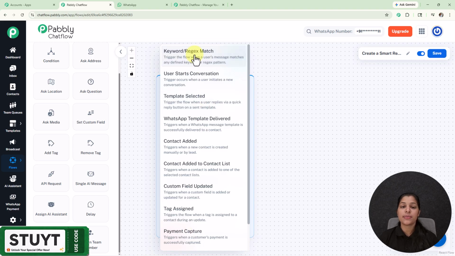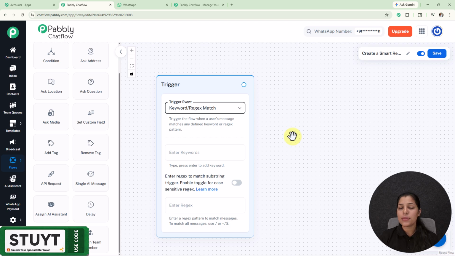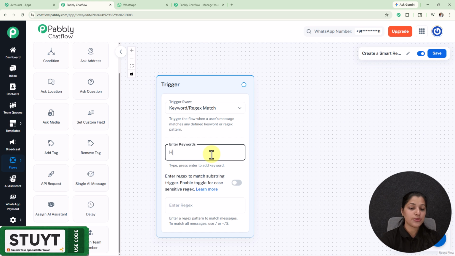But I'm going to keep it as keyword regex match. Now you might be wondering, what is this keyword and regex? So keywords are the words which initiate your WhatsApp chatbot. Now let's say I want to initiate my WhatsApp chatbot as soon as someone sends me a message that is hello. So here I'm going to make this word my keyword, so I'm going to just type it and press the enter key, and here we have successfully created our keyword.